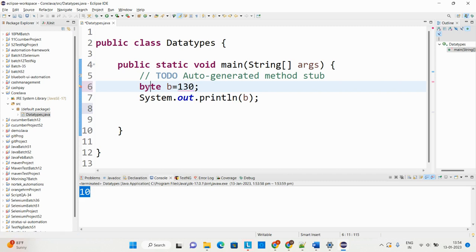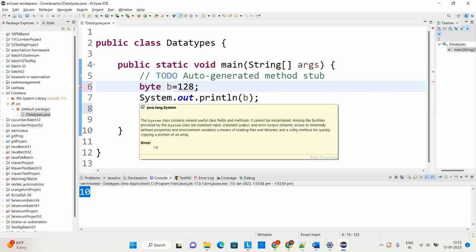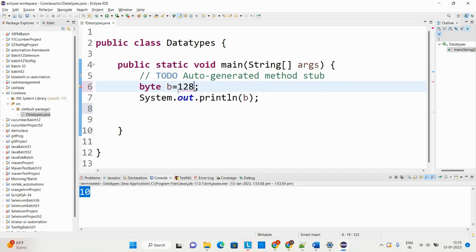So either you have to change the data type, or you have to decrease the value. Let's say I'm storing 127. 127 will be allowed, 128 will not be allowed, because its range is minus 128 to plus 127. So it will be allowed here, 127 but not 128, because it has some ranges, right? Now this is how we can create the byte variable.